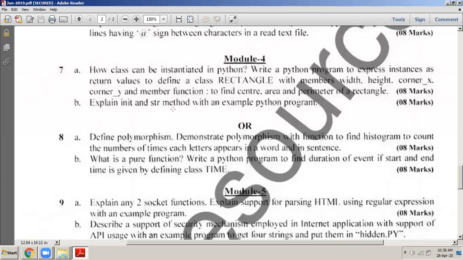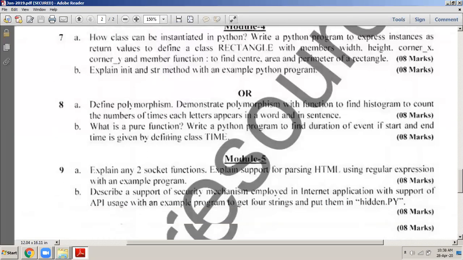Finally, now that we have done these two, let us go forward and see what is there in the next question. In the same module 4, define polymorphism, demonstrate polymorphism with function to find histogram to count the number of times each letter appears in a word and in a sentence. So this is polymorphism that we are planning to do today.